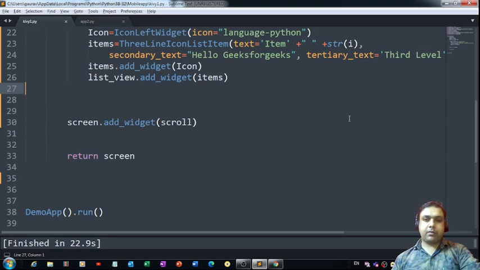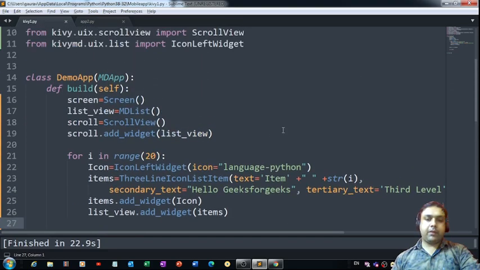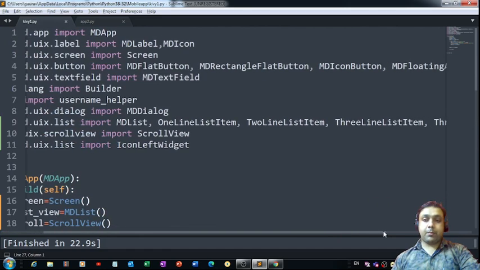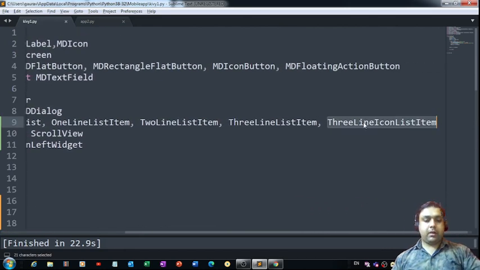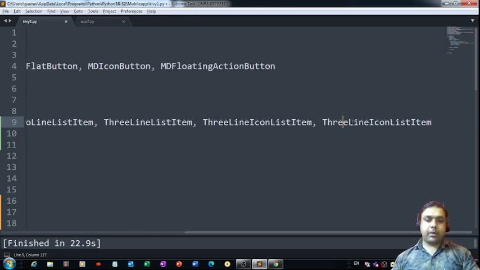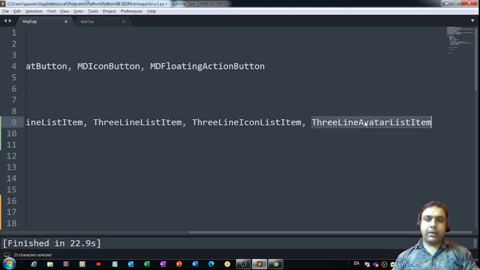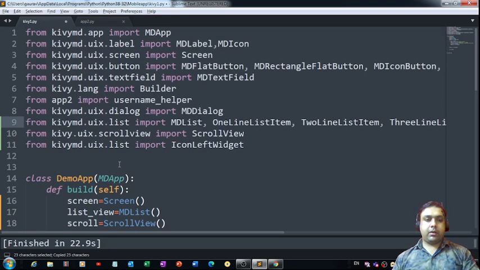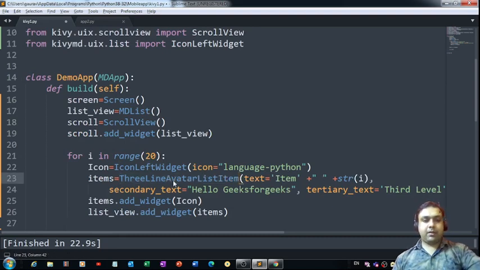Let's do one thing. Let's use the 3-line avatar list item also. If you have some avatar images and you want to add them, I think you can do it with the help of this. Then you can put this line, and after this, in place of icon, you can put avatar. Simply copy this whole thing, and then you can replace it with the 3-line avatar list item, right? Now you can simply save this, and when you run the code, let's see what is going to happen.